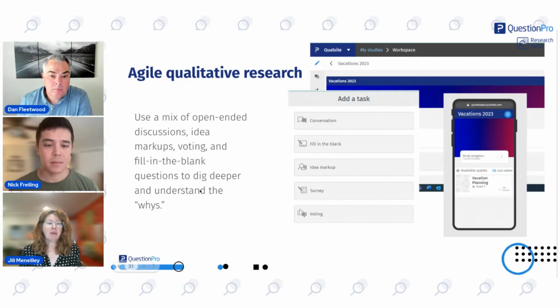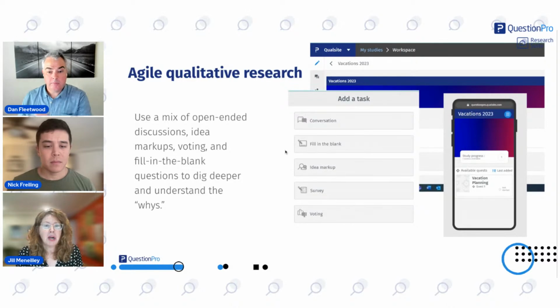This slide shows some examples of the types of tasks that we have in the DigSite tool. We have open-ended discussions. We have idea markups, where participants can mark up what they like and dislike and put in comments about whatever idea we're sharing with them. We've got a voting task. We've got a fill-in-the-blank task, which is kind of like a Mad Lib style question. These are all different engaging tasks to keep our participants enjoying and having fun, and also to direct them in ways that will allow them to go deeper with their responses.